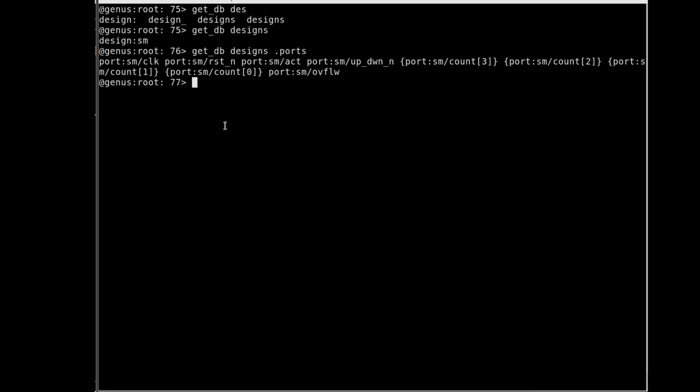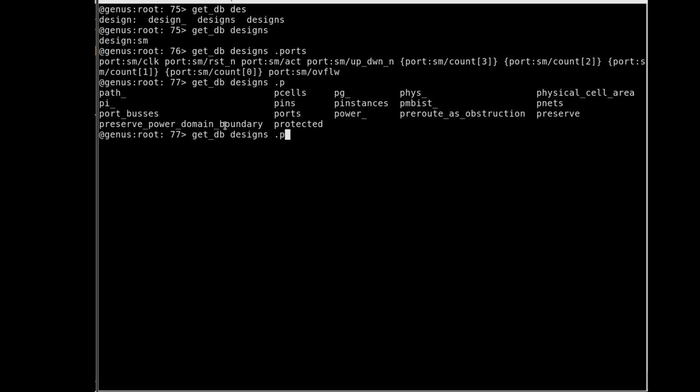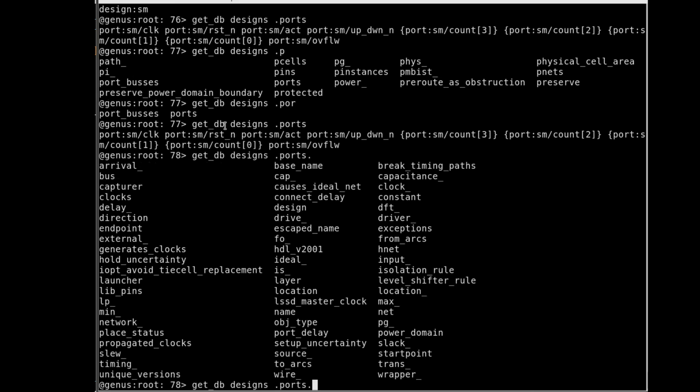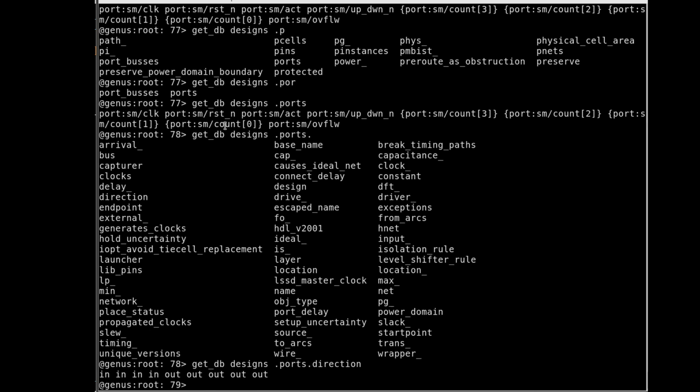Okay, but what I could have done is I could have pressed tab, and you see that there are all these options that I can do there. So I keep pressing tab, and I'll get the getDB ports. But if I put another dot here, now it will show me the actual attributes of the ports. So if I press tab, I get all of these attributes. For example, one of them will be direction, and then it will reply to me in, out, out. So those are the different ports and their directions.